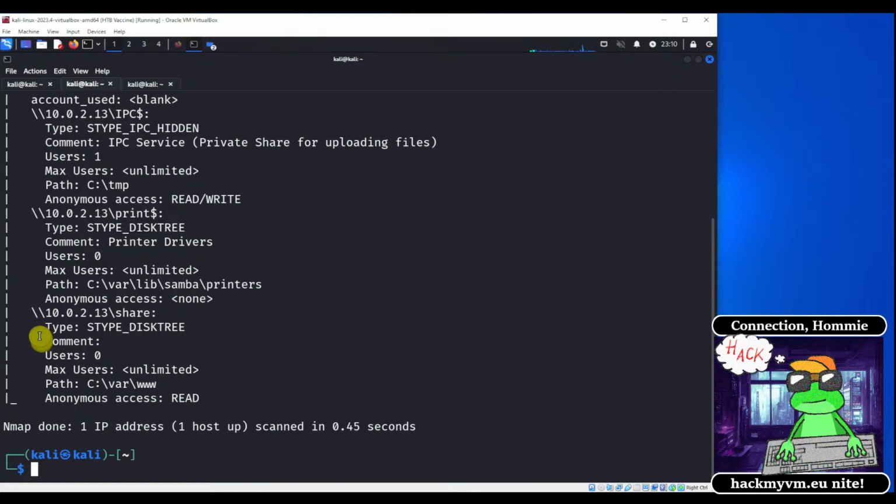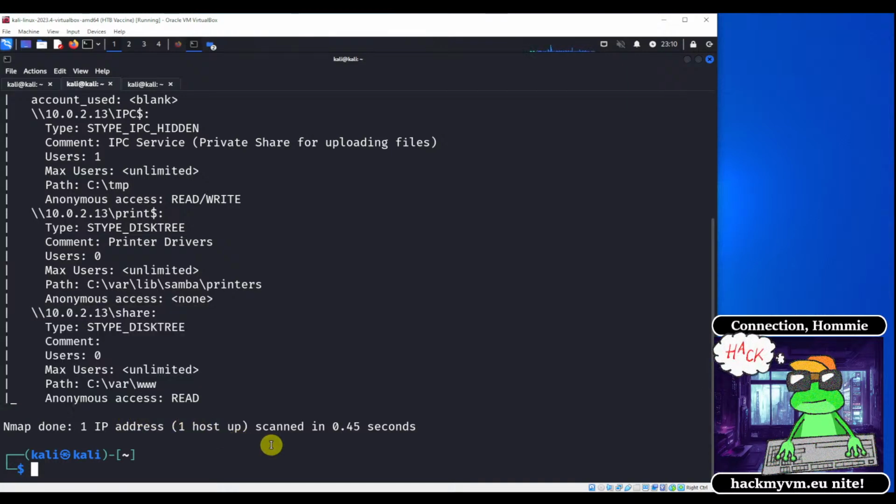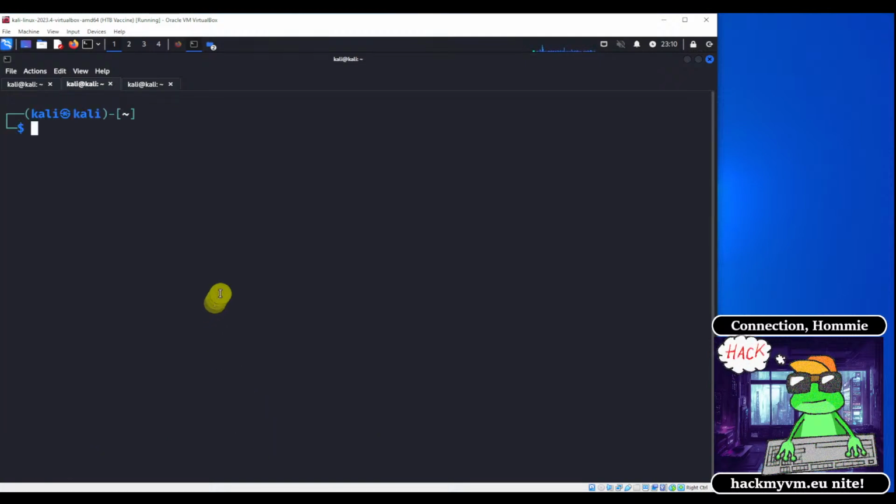So we can read this file share right here. It is called share. So we're going to try to connect to it. The scan says over here, anonymous access read. So we can at least read files on this file share. So that means we're going to use smbclient to try to connect to the system.